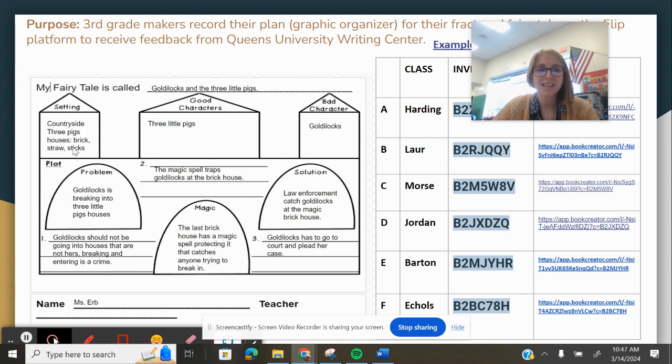So mine is the countryside for three pigs, and the three pigs' houses, a brick house, a straw house, and a stick house. We have the good characters, which are the three little pigs, the bad character, which is Goldilocks, the problem in the story, which is Goldilocks is breaking into the three little pigs' houses. Goldilocks should not be going into houses that are not hers. Breaking and entering is a crime.